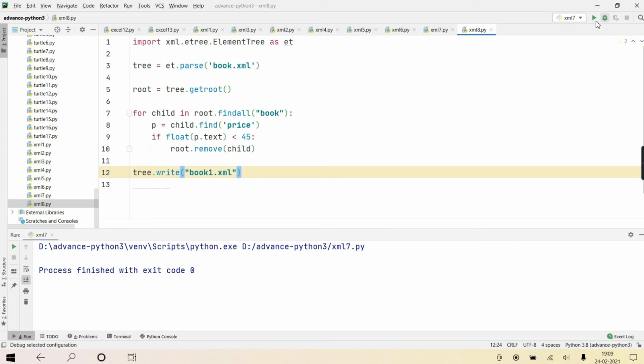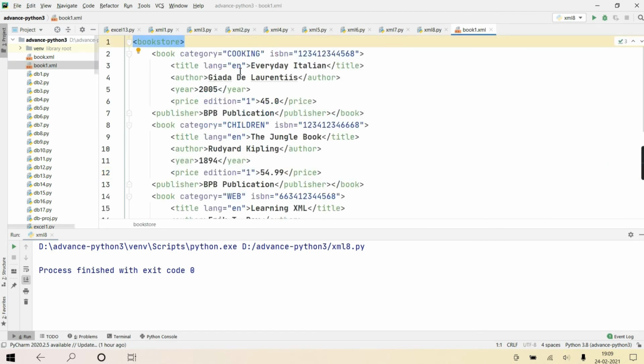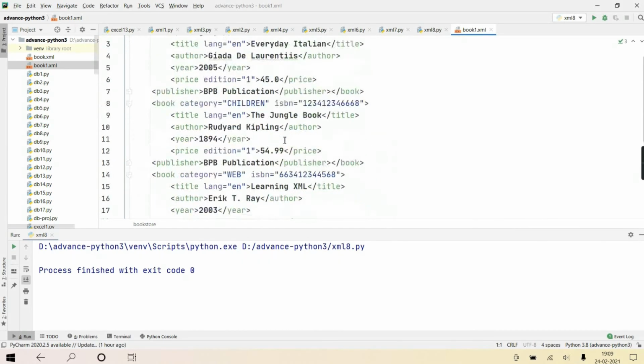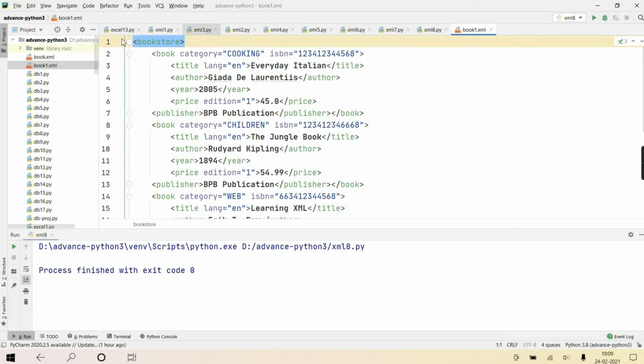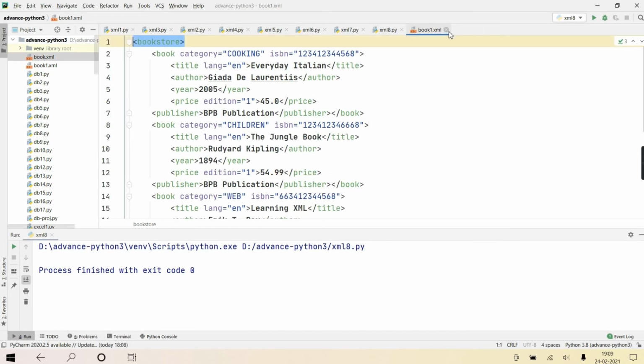Very valid question. See, here I'm running the script. Now you will see two files, book and book1. Book is intact. Now when you see book1, you'll have 1, 2, 3 and 4 books. So is one book gone? There was one book whose price is less than 45. See this one, Harry Potter, J.K. Rowling. So this entire book is gone from book1.